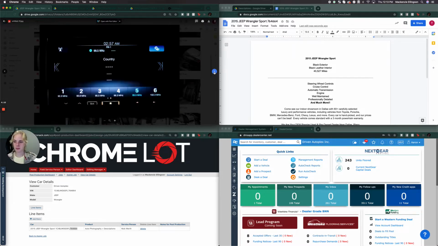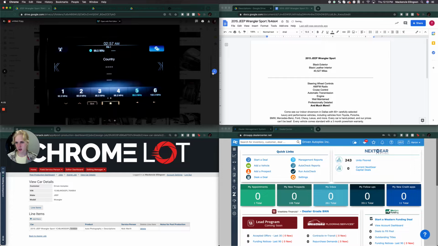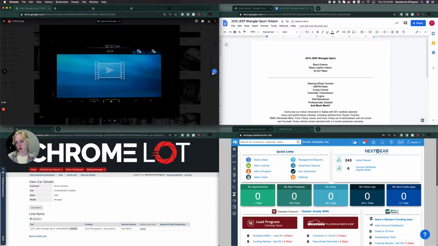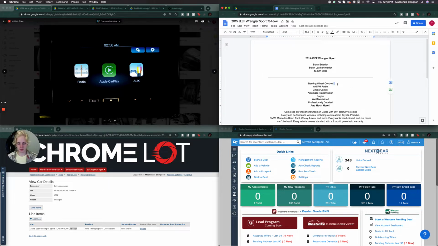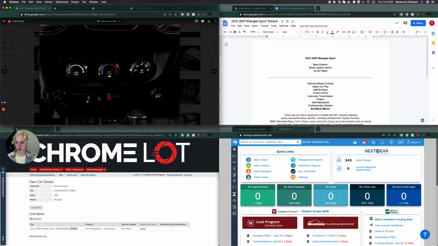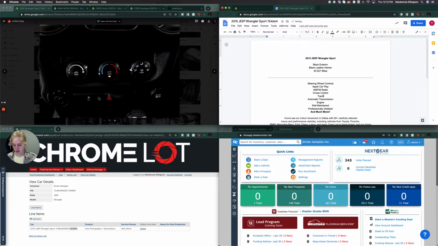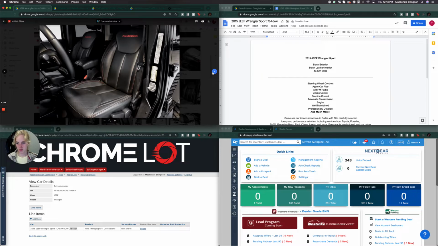Automatic. Okay, we have AM/FM radio. Apple CarPlay. This here is traction control. I typically put that under cruise control. Black leather seats, yep.